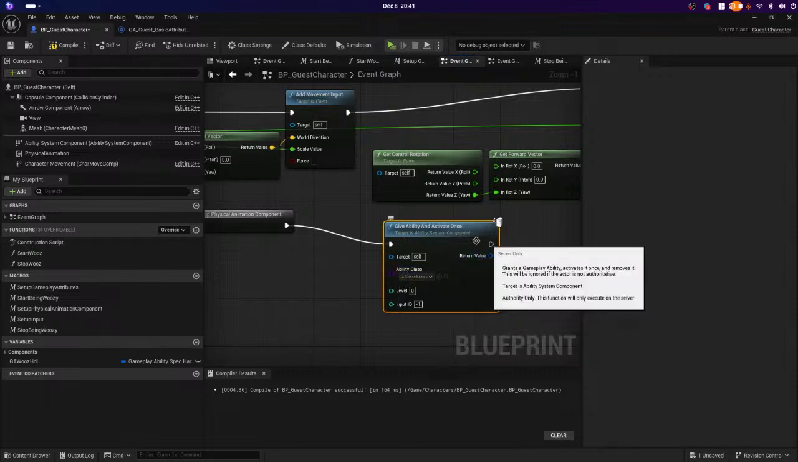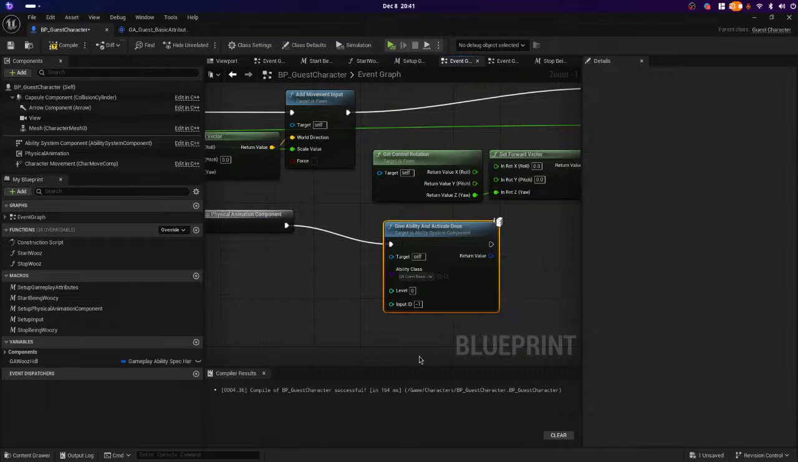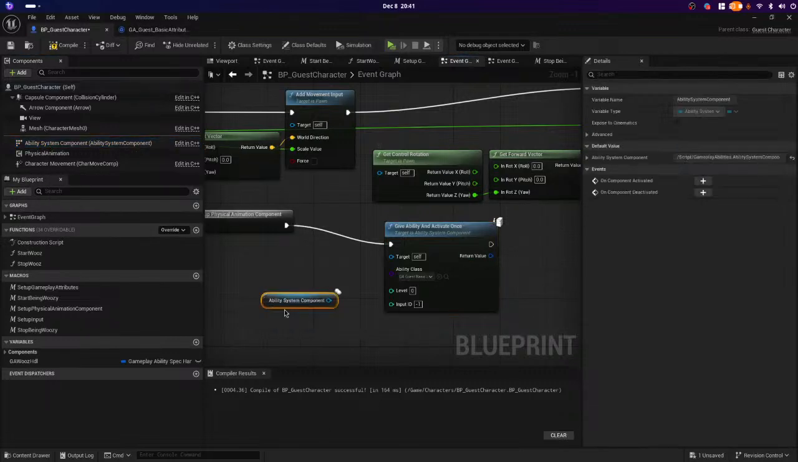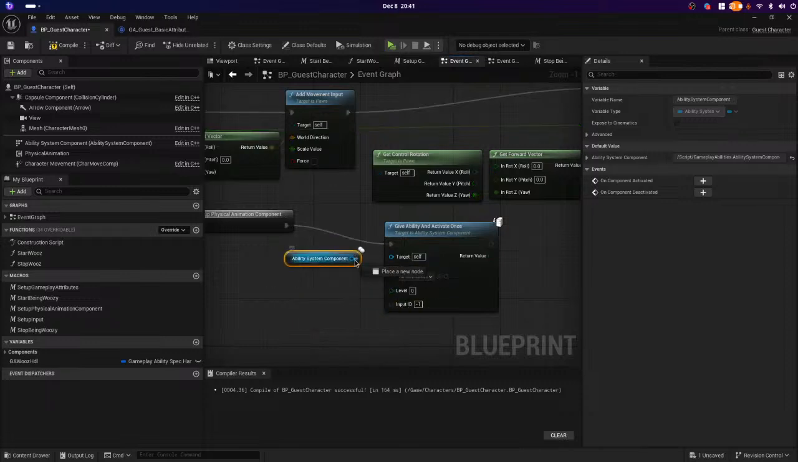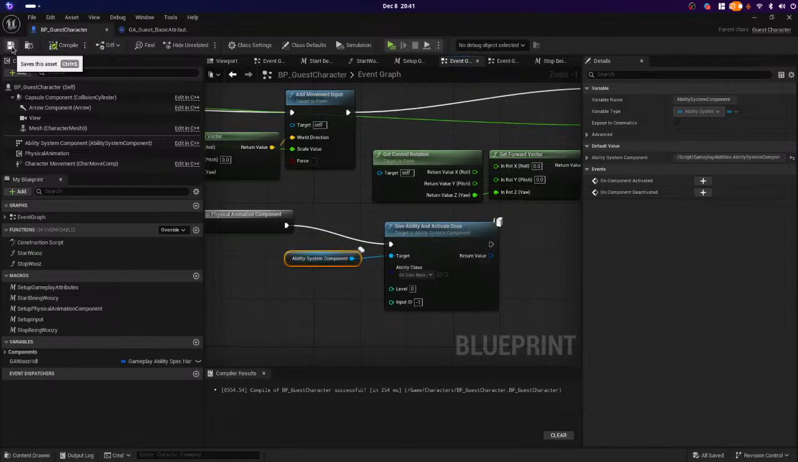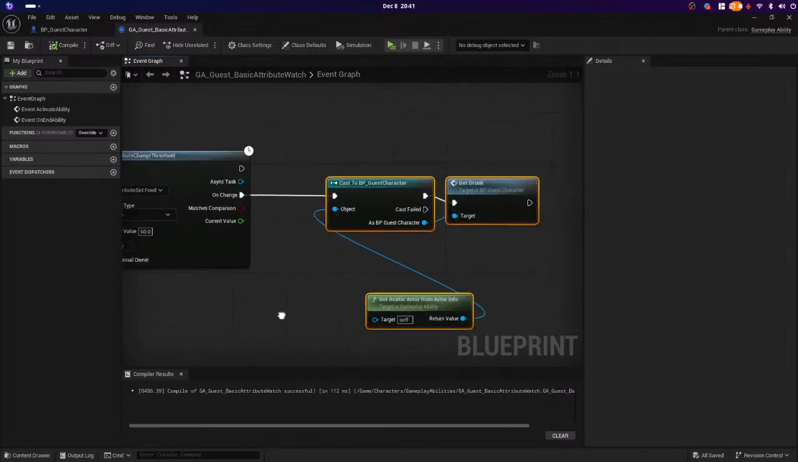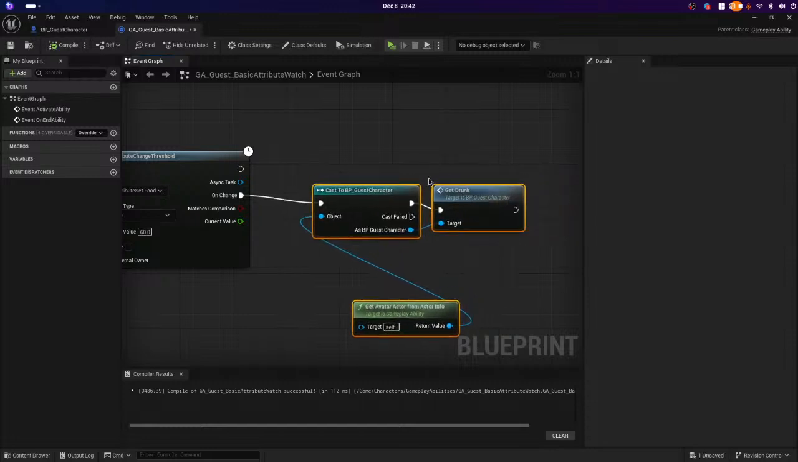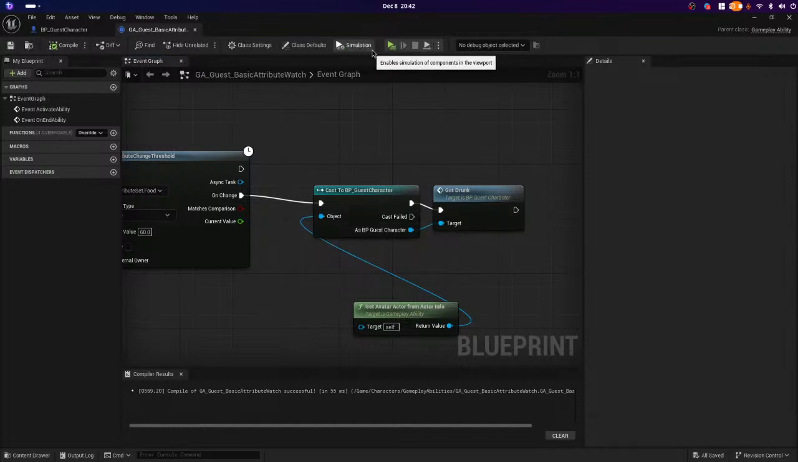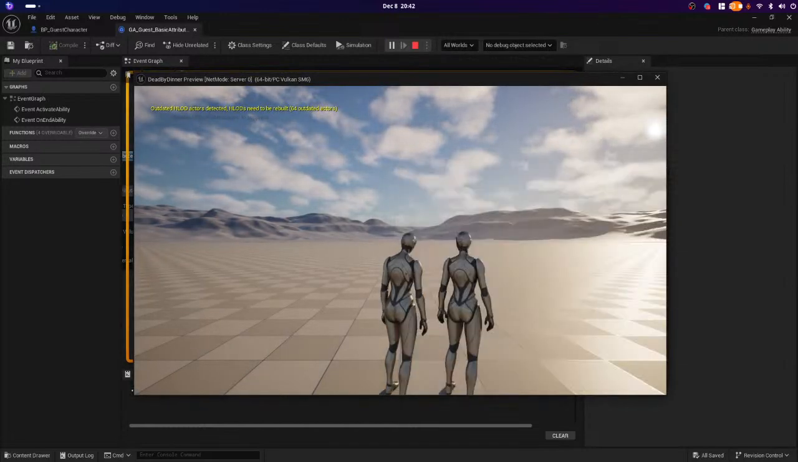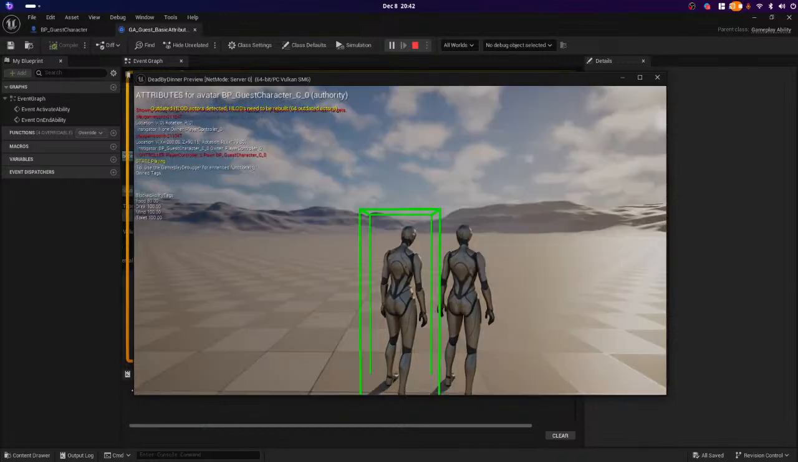Basic attribute watch. And the target is... Let's get here. Compile and save. So in here, you're going to say if the food is less than 60, you get drunk. That's what we're going to try and do with this. Compile, save, run. Oh, he's already drunk.